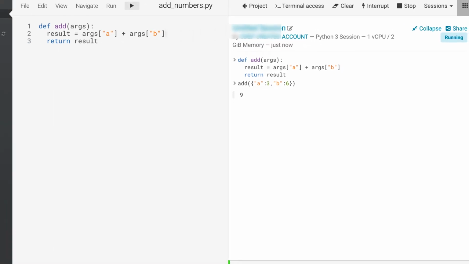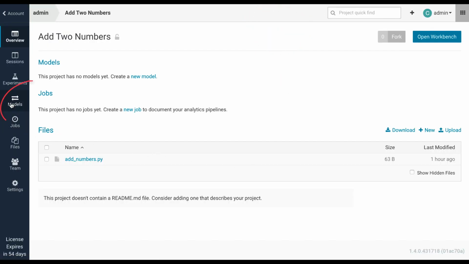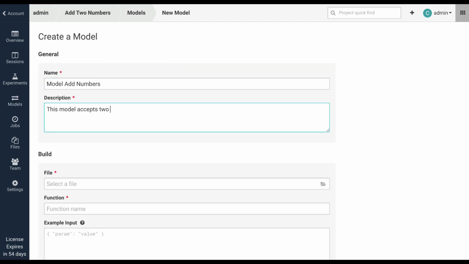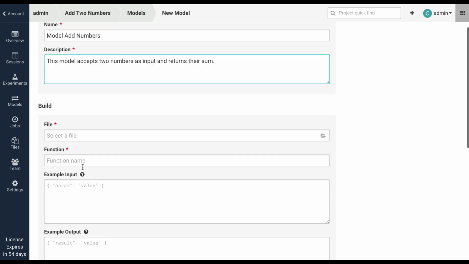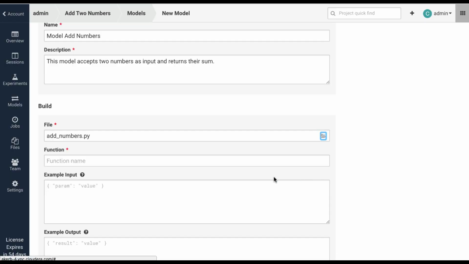Now let's turn this code into a model. Go back to the project overview page and click Models. Click New Model. Give this model a name and description. Then enter details about the model build. In this case, we want to use the addNumbers Python script and invoke the add function within that script.